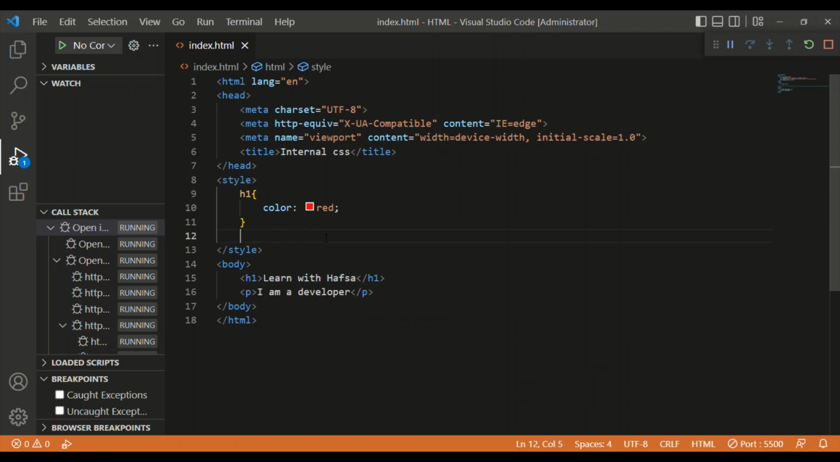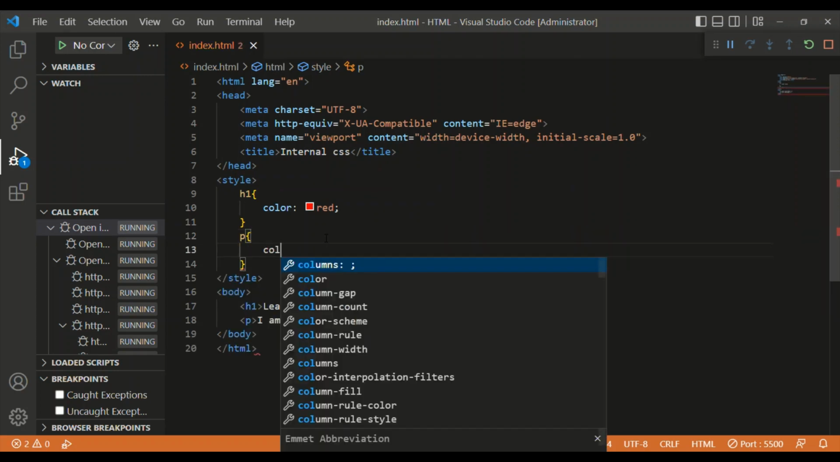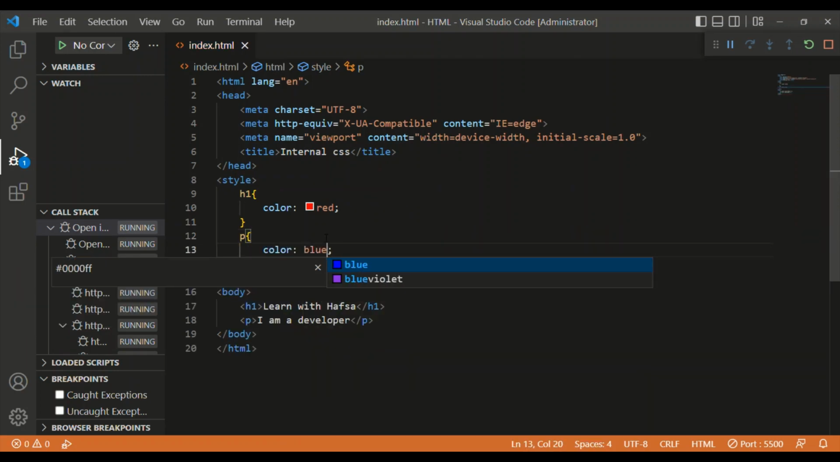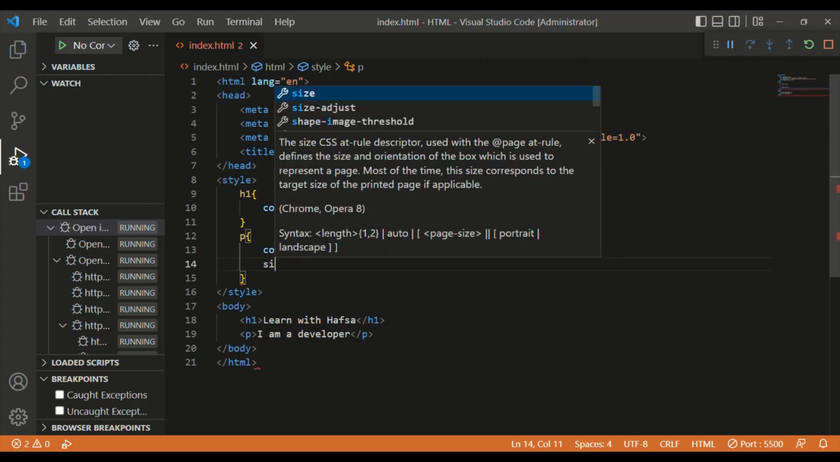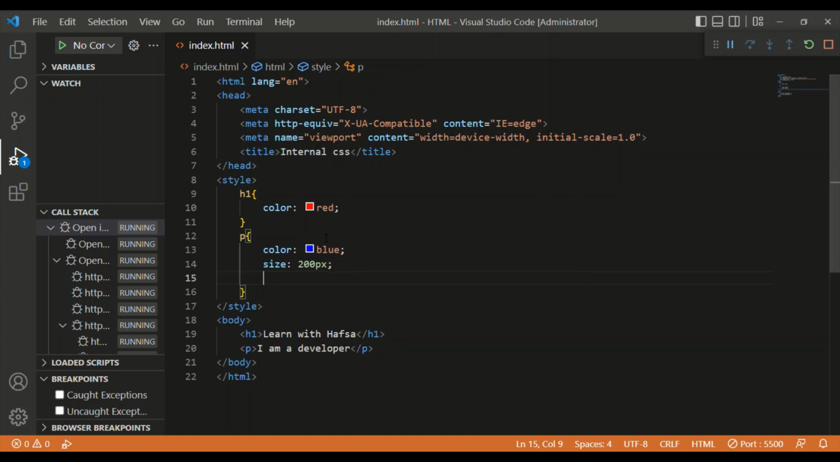And now I have to do some styling with the paragraph tag. I will write here color blue, and I write here font size 200 px. Anything I can write here and it will give a styling. Basically, I want to show you how we style.